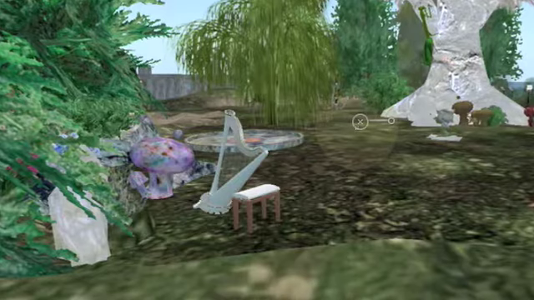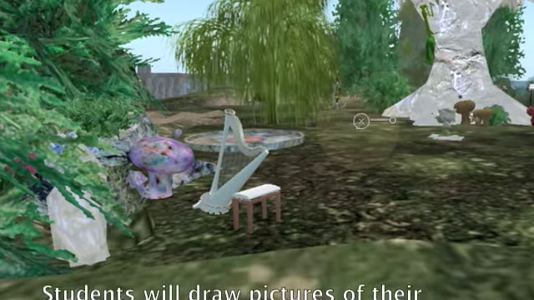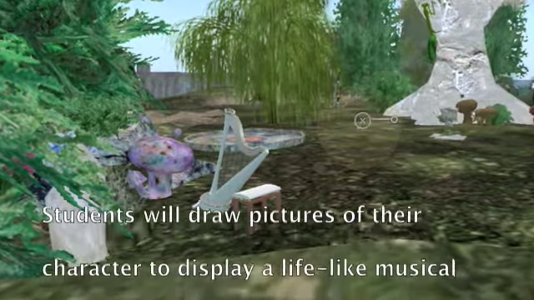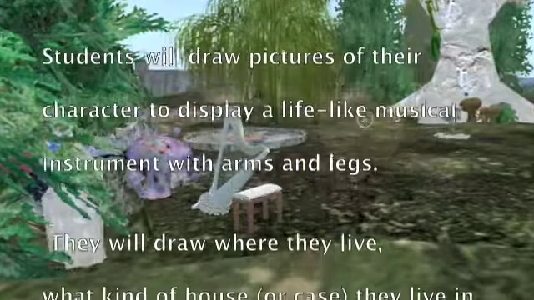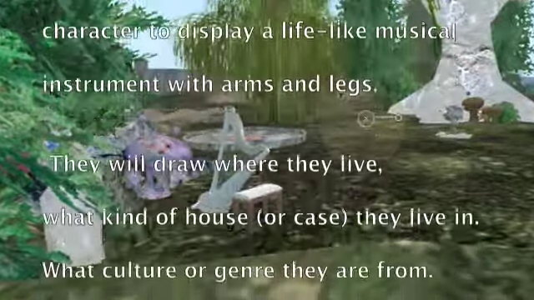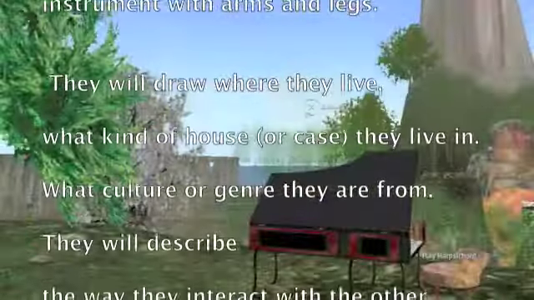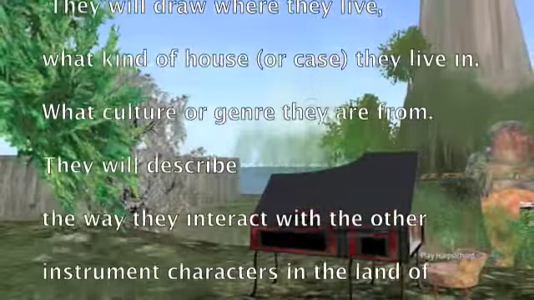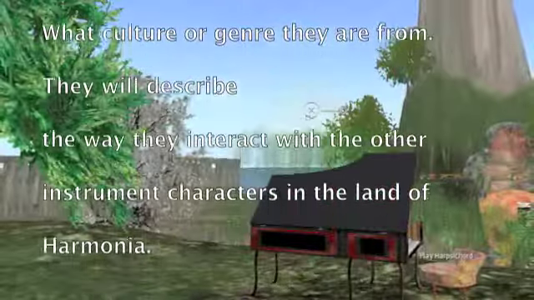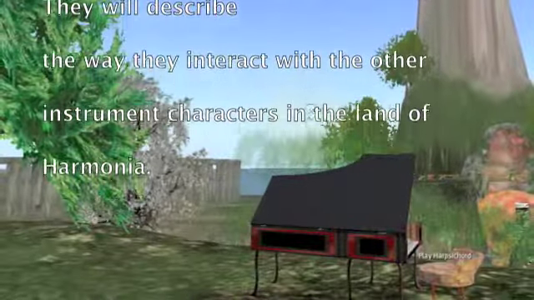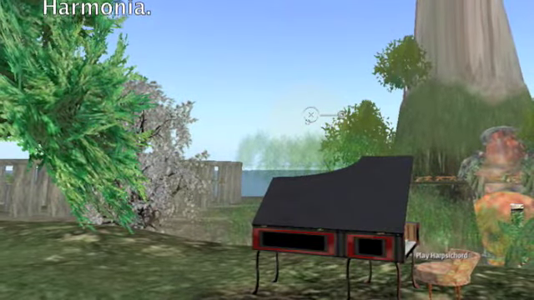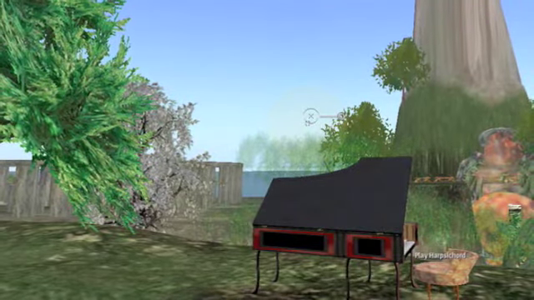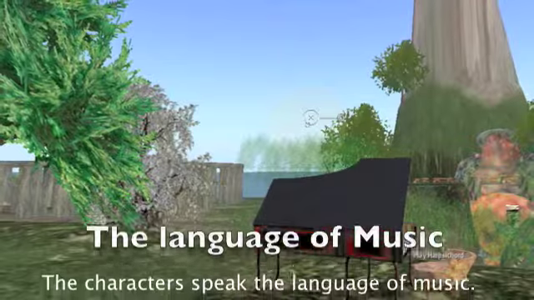that instrument. Students will draw pictures of their character to display a lifelike musical instrument with arms and legs and a face. They will draw where they live, what kind of house or case they live in, what culture or genre they are from, and will describe the way that they interact with the other instrument characters in the land of Harmonia. The characters speak the language of music.